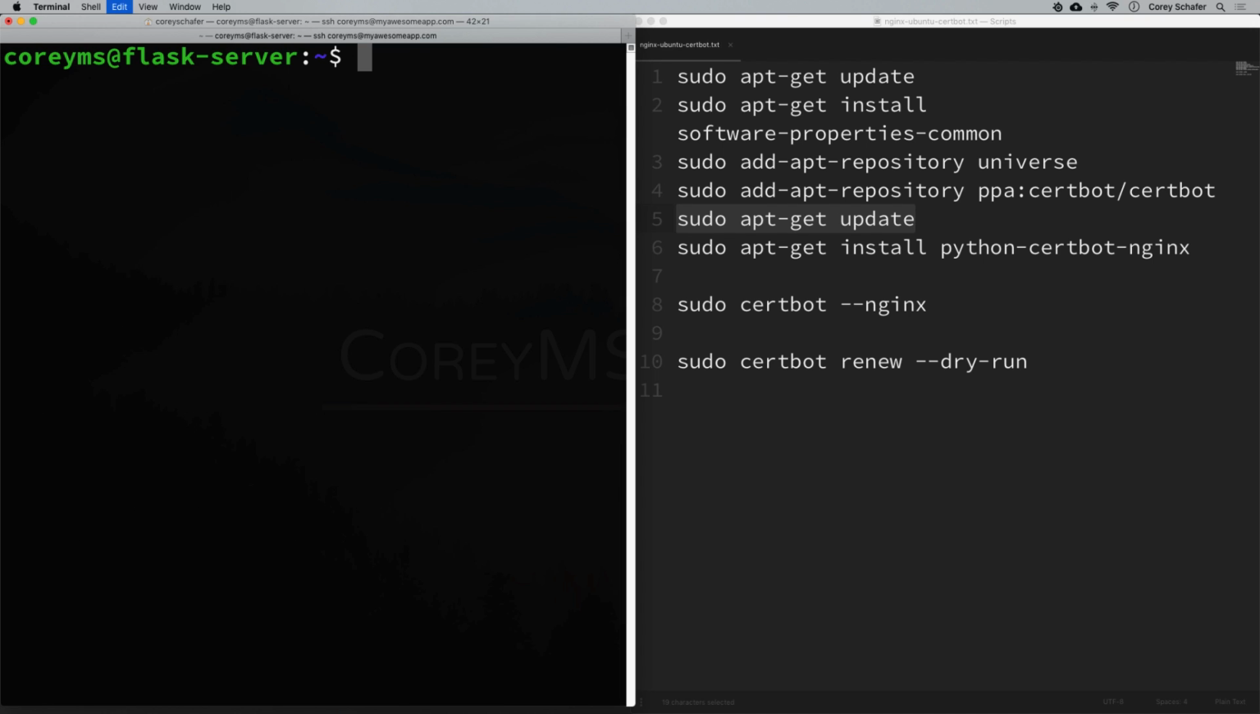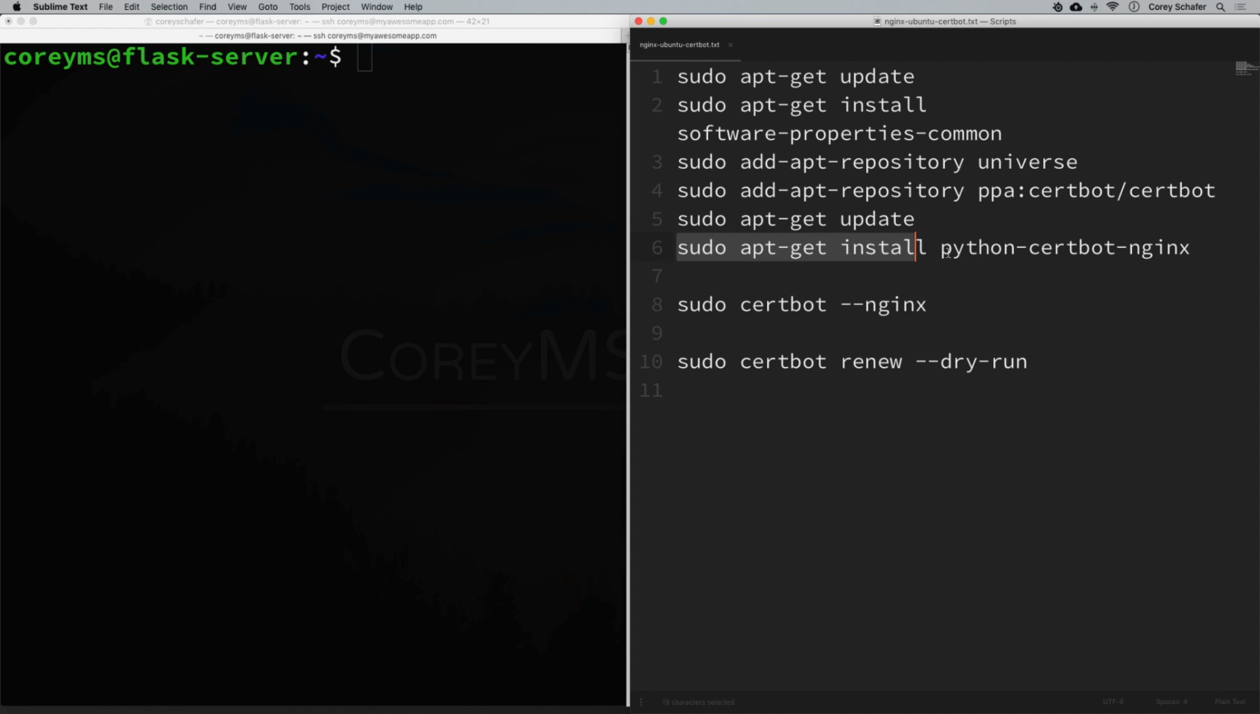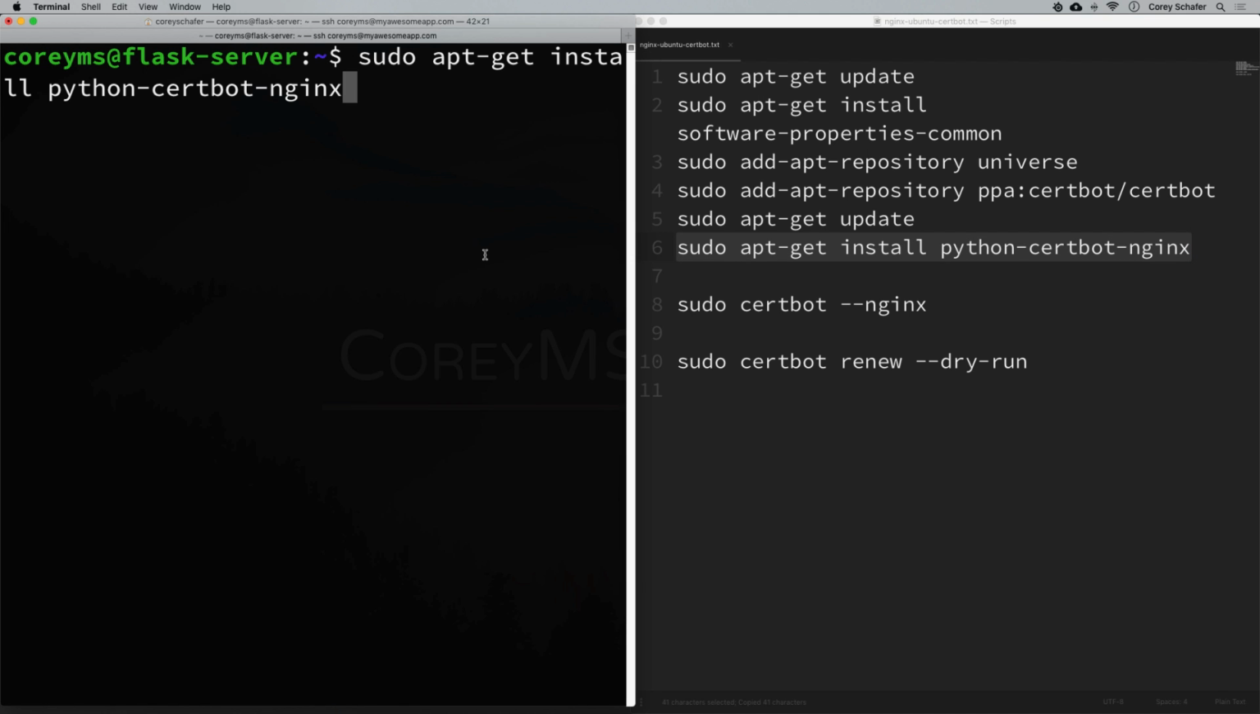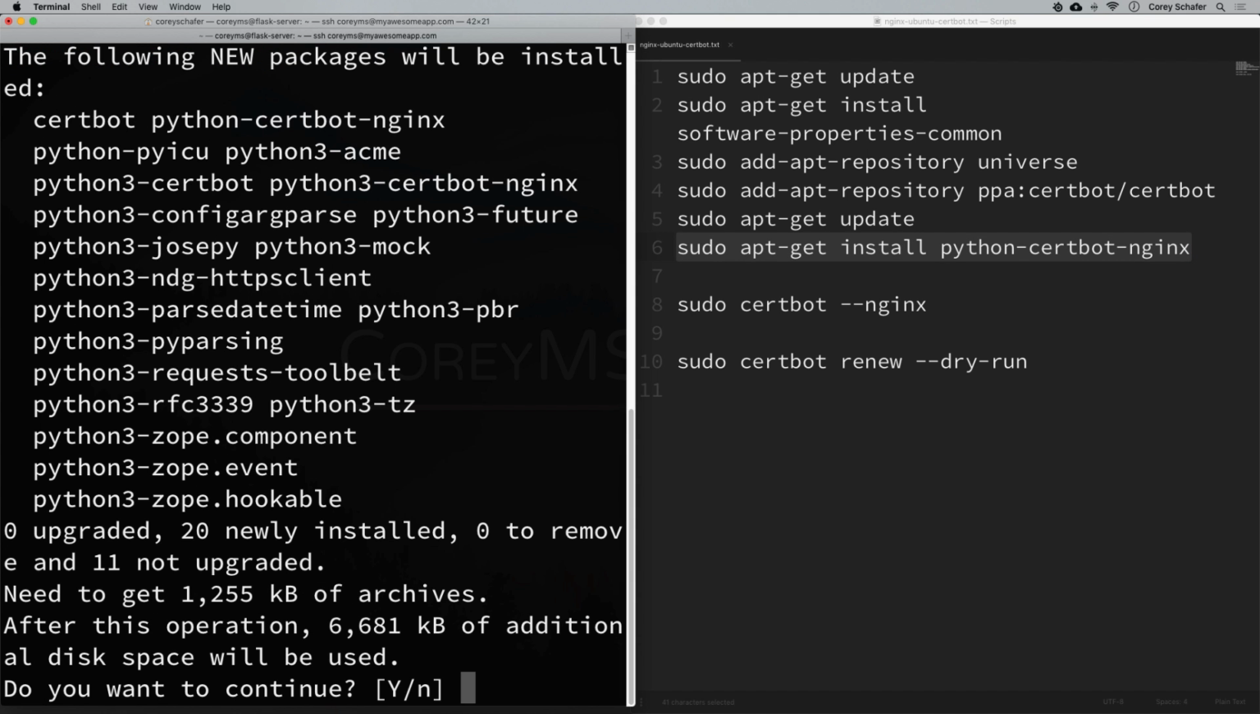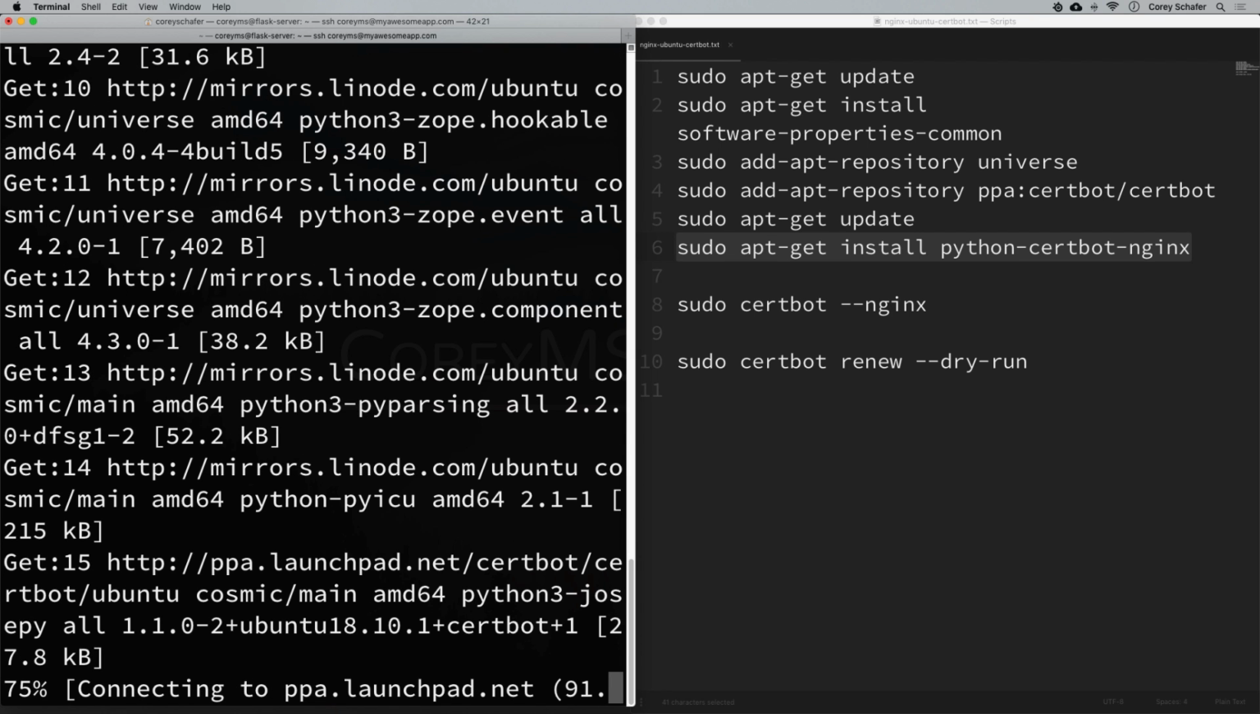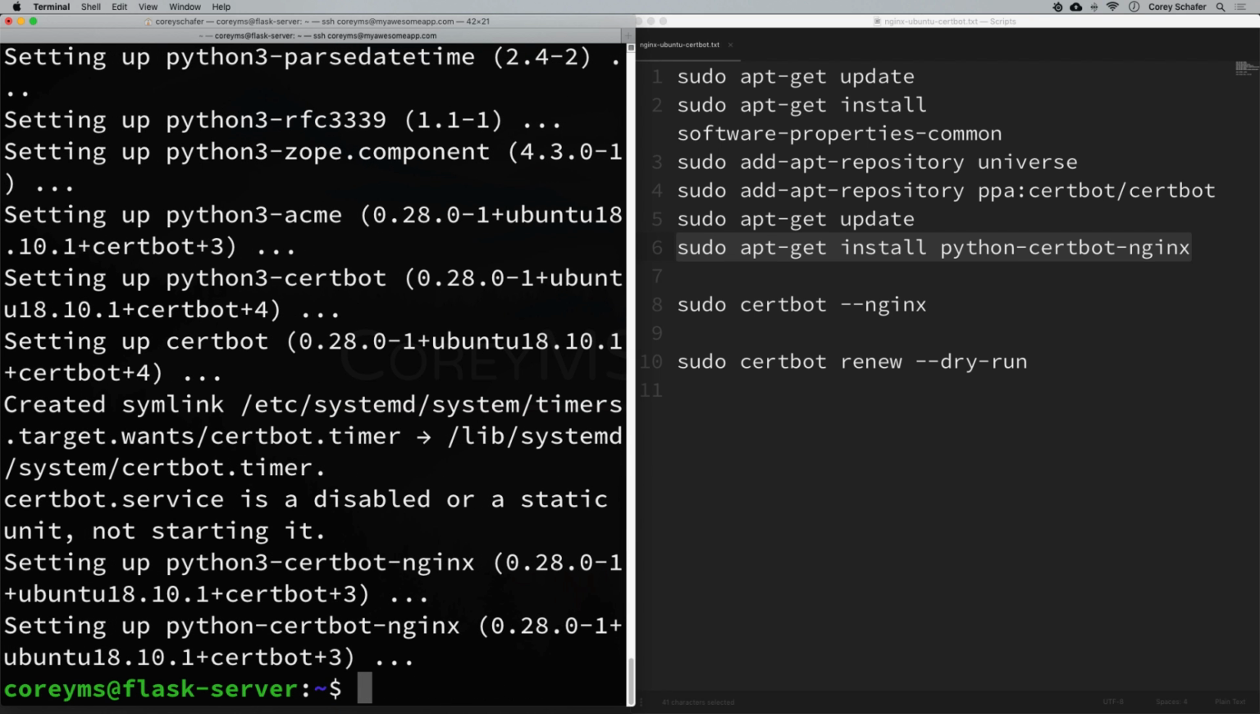And finally, once that is done, then we can run sudo apt-get install python-certbot-nginx. So I will run that. And this one's going to ask me if we want to continue, so I will just hit enter to accept the default of yes. Okay, so once that is done, we are ready to run this certbot command.